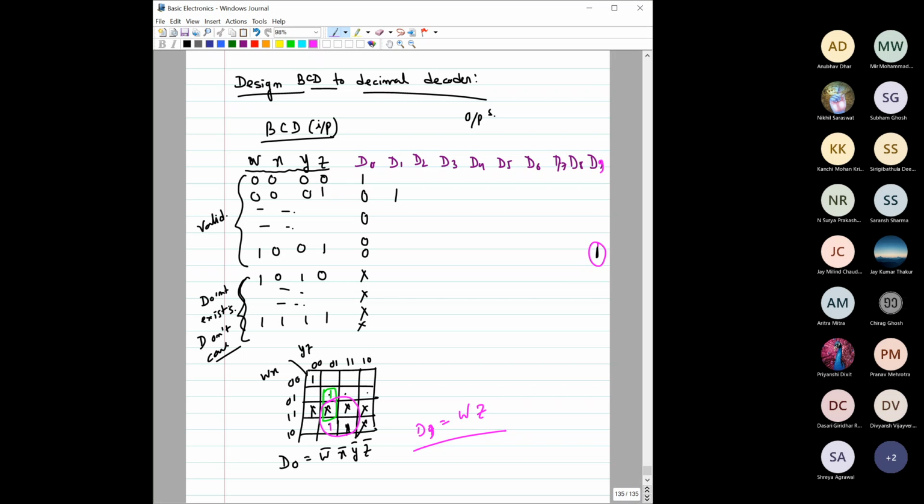What is the need of using a Karnaugh map? We know that corresponding to which binary expansion we are getting which D value. Suppose you are not using the K map, then what we could have written is D9 equal to W, X bar, Y bar, Z, right? But if you are using a Karnaugh map, then you write WZ, so you can still minimize this.